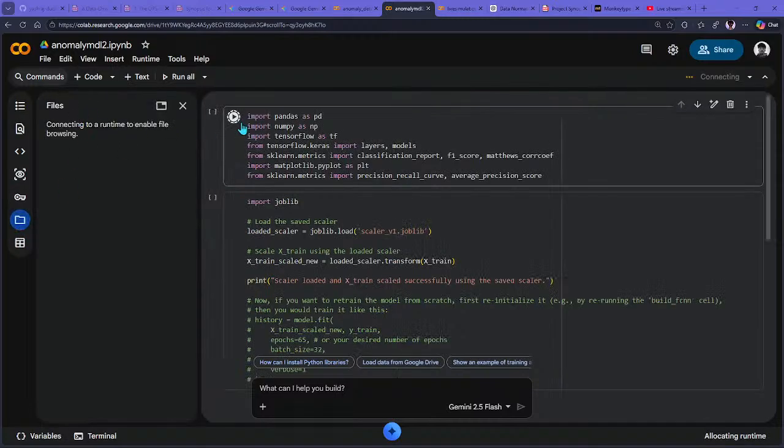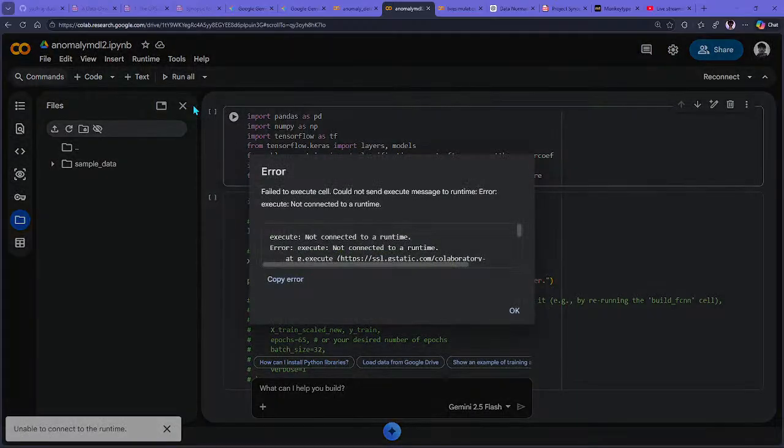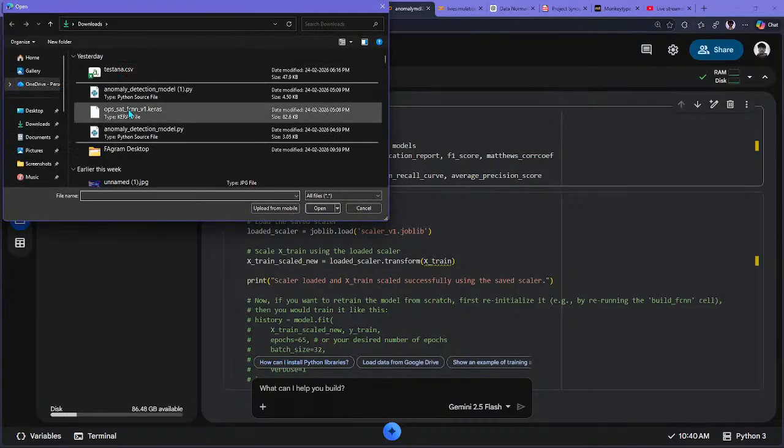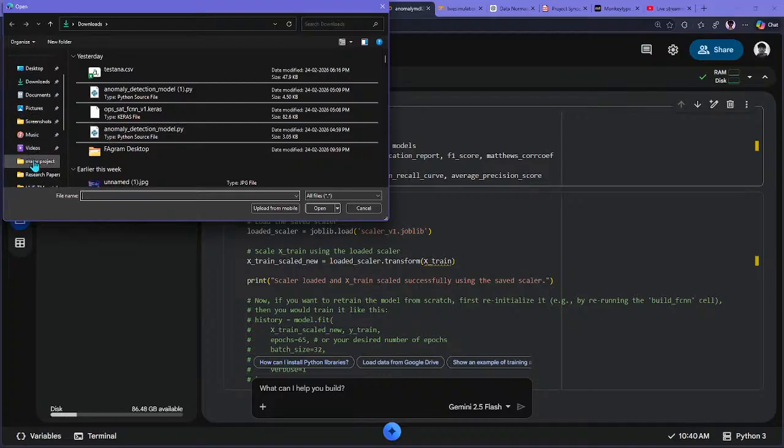First, we'll upload our dataset. Now it will execute. Let it take time. Till then, we will upload the file, our dataset.